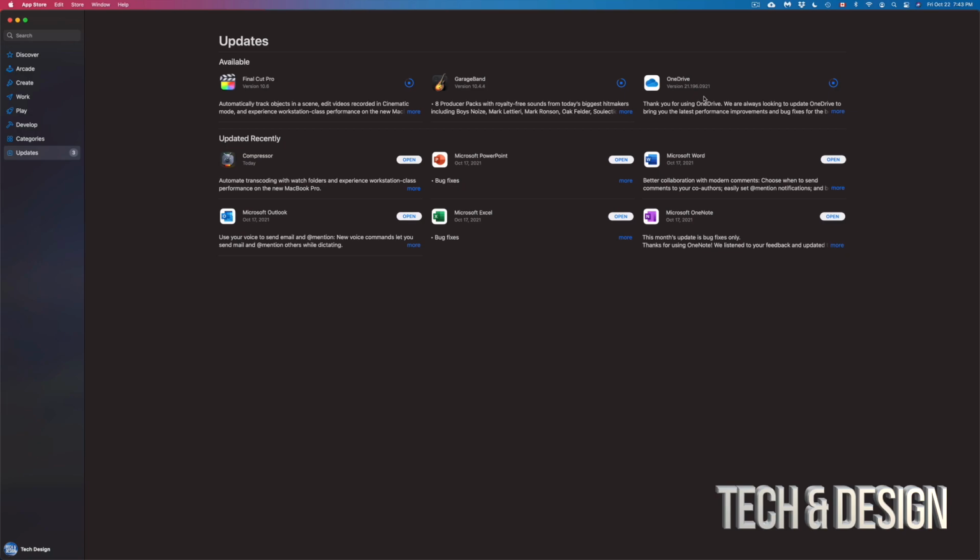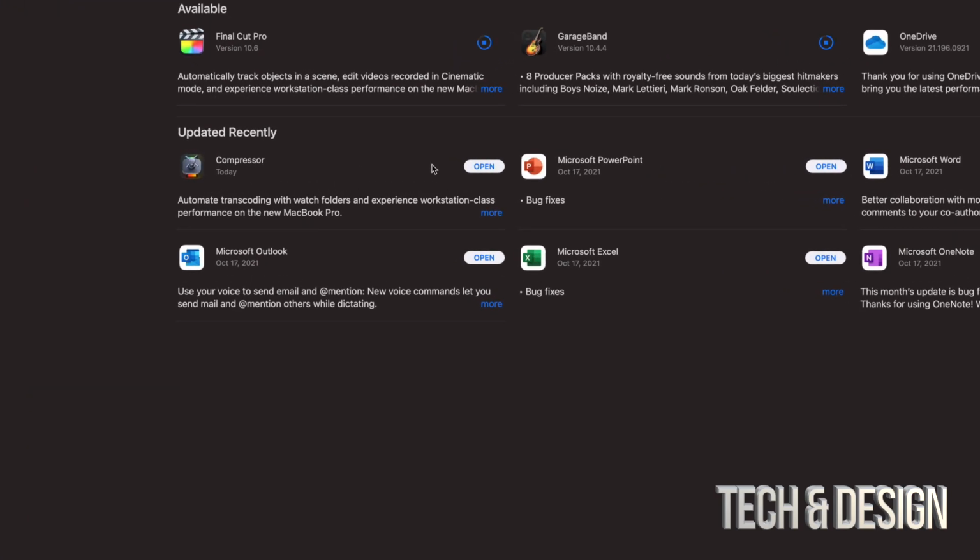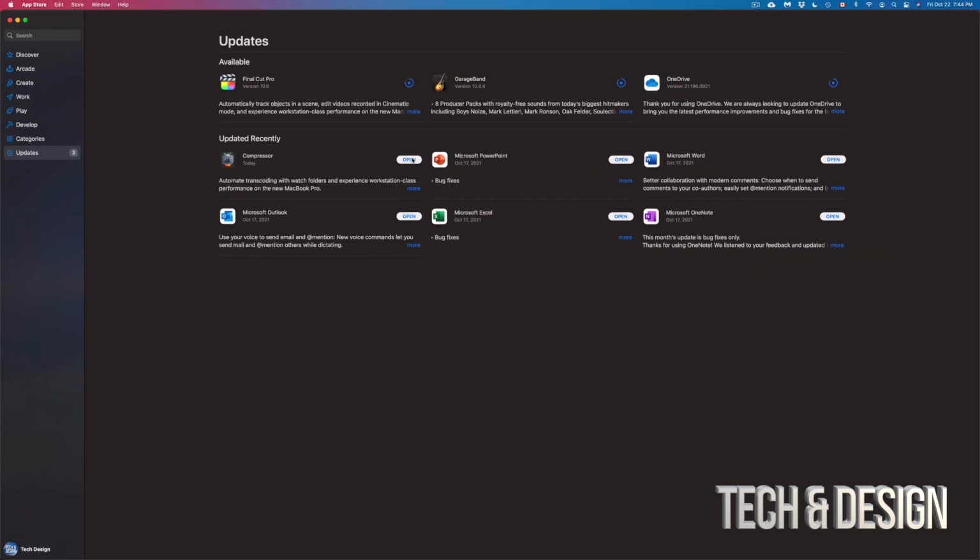Now, if your updates are taking too long, well, then just hook up your Mac directly to your router using an Ethernet cable. That'll make things a lot faster than going over your Wi-Fi. Once our updates are fully done, we can go ahead and open them. So for example, since we have Compressor and that one's done, we can just go ahead and open it. So I'm just going to click on open.